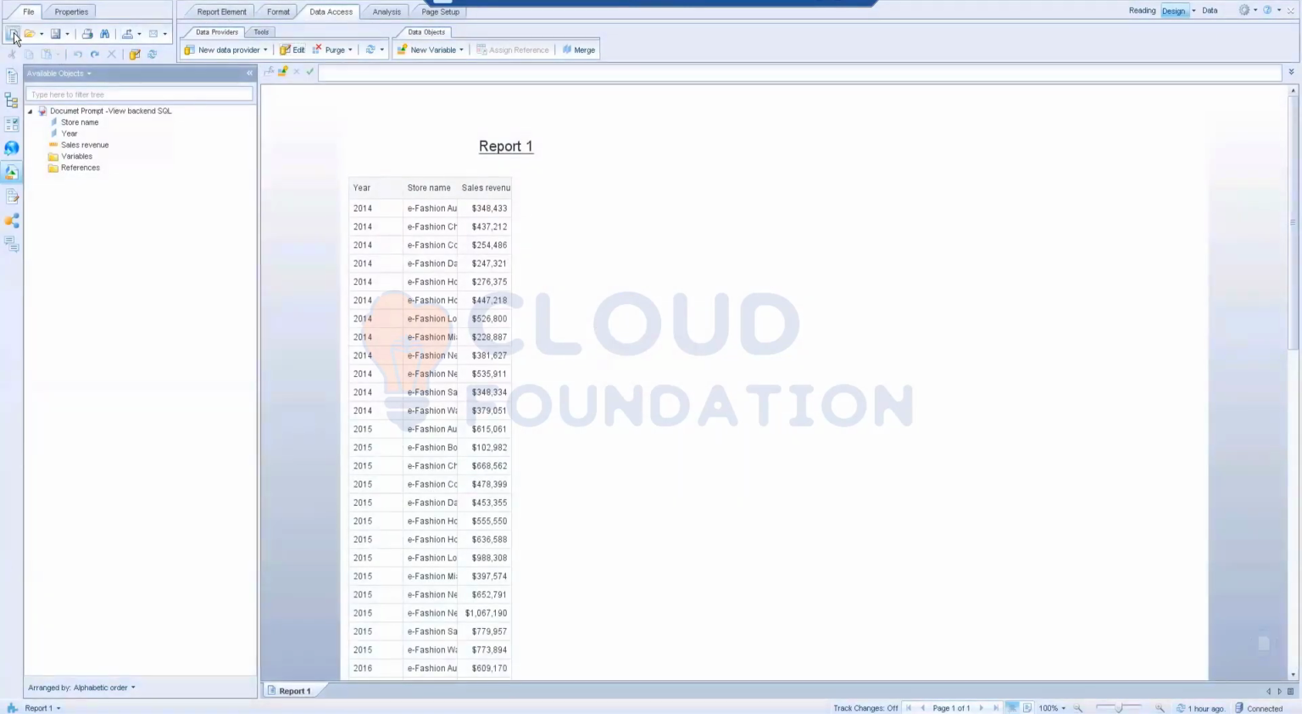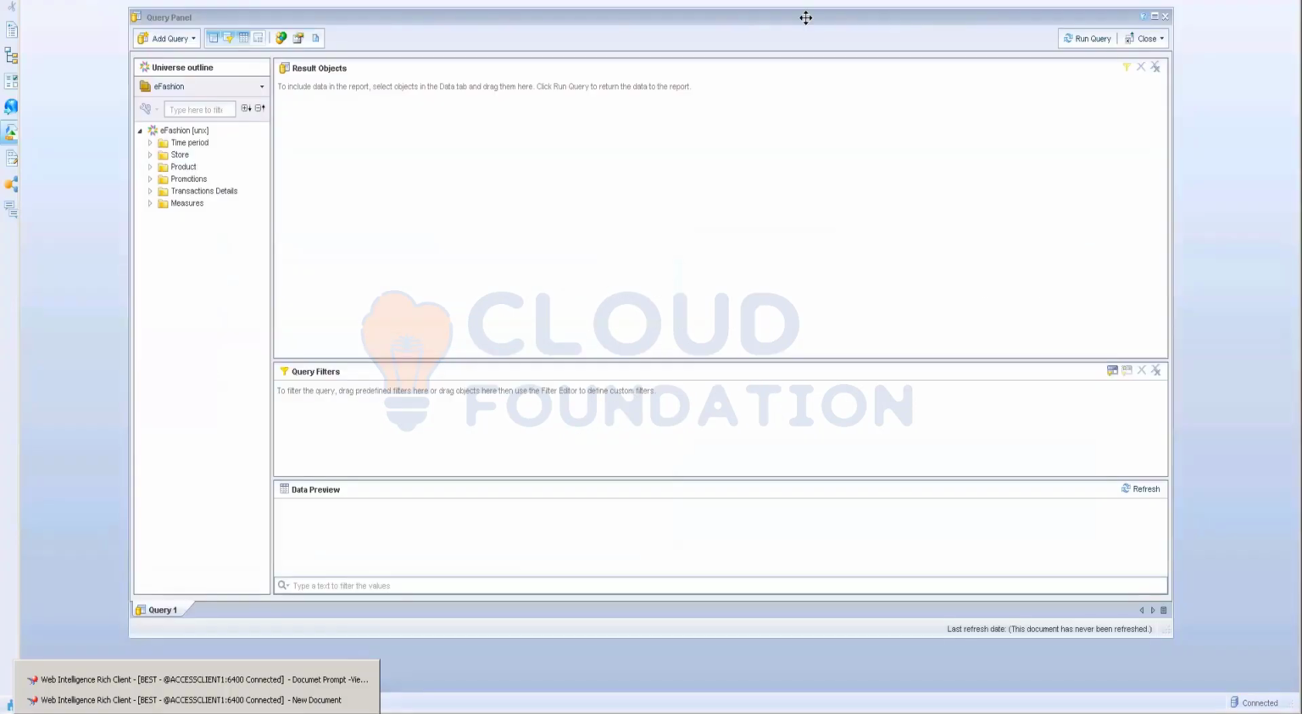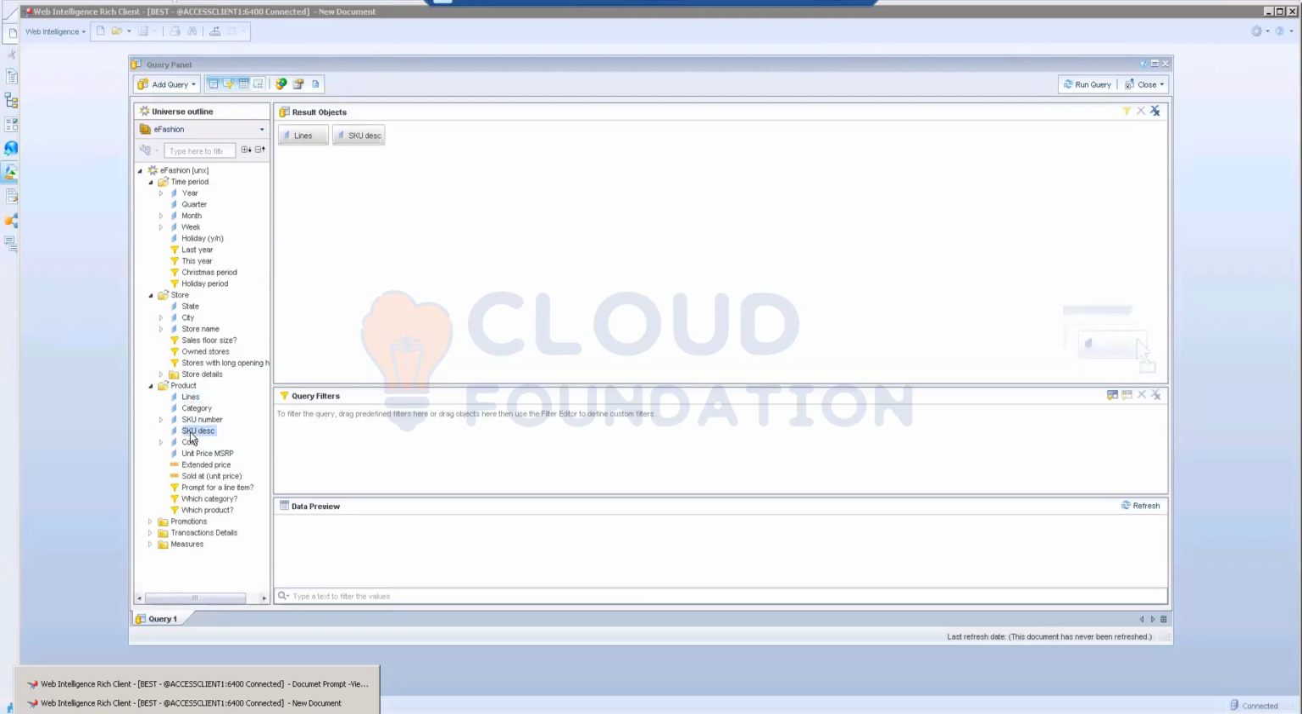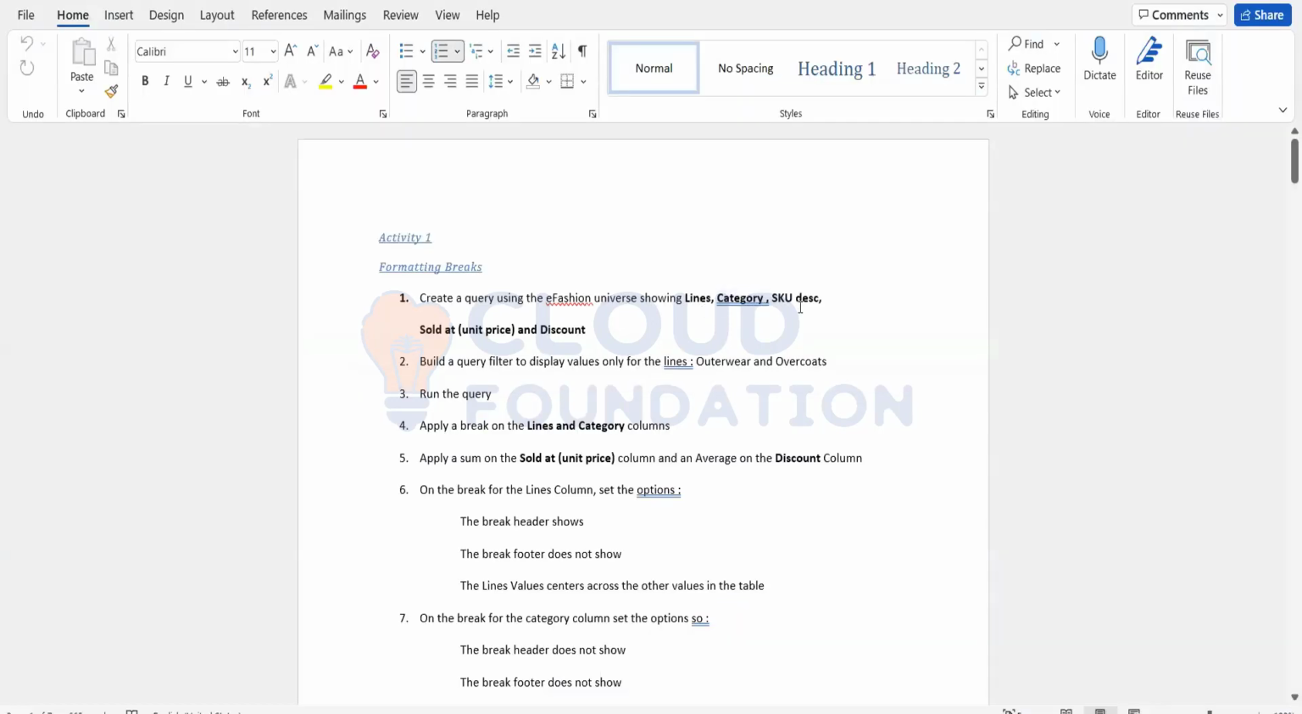Now let me try to create a new report. So now let's start with our activity. Create a query using eFashion Universe showing lines, category, SKU description, sold at unit price and discount. We have to add these kinds of objects there. They mention lines, SKU description, I think they also mention category. Lines, category, SKU description, sold at unit price and discount.